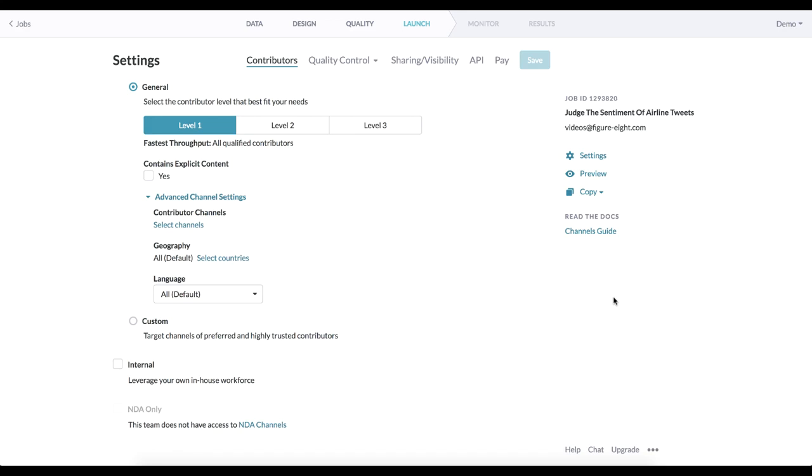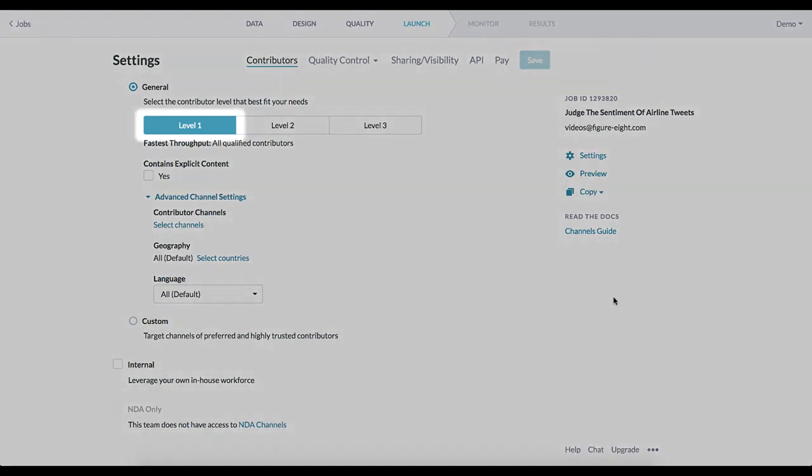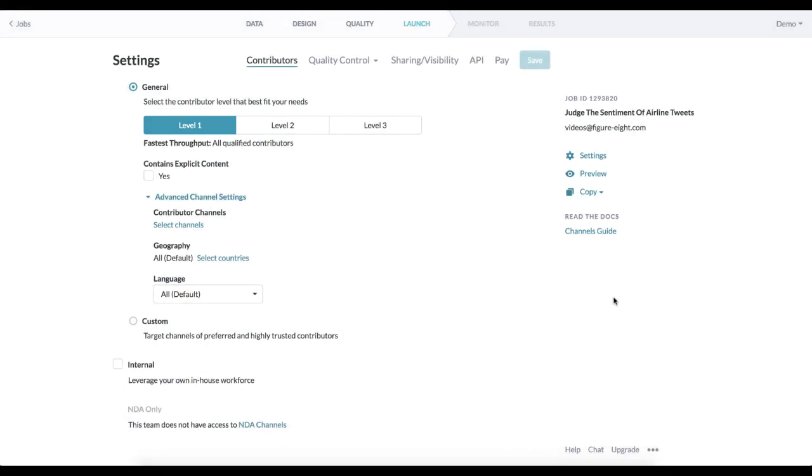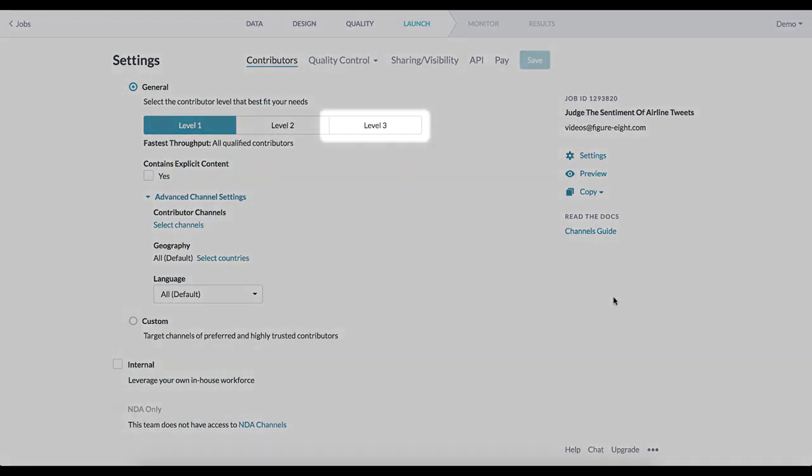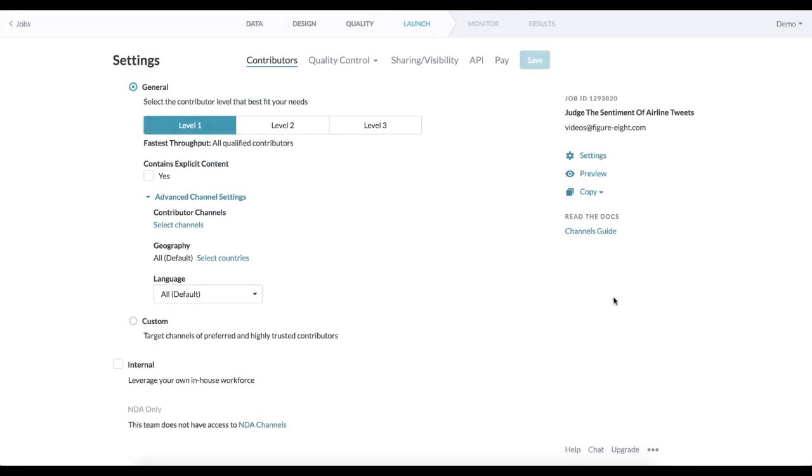We'll start by selecting which levels of contributors we want this job to be targeted to. Level 1 contributors have all been vetted and passed our minimum requirements to work on Figure 8 jobs. They represent the largest pool of trusted contributors. Over time, as these contributors complete more work and attain higher global accuracy, they can graduate to Level 2 and then eventually to Level 3. Level 3 has the highest accuracy but is respectively the smallest pool of contributors, and therefore may need more time and greater compensation to complete your job. Our job is pretty straightforward, so Level 1 is sufficient for our needs.